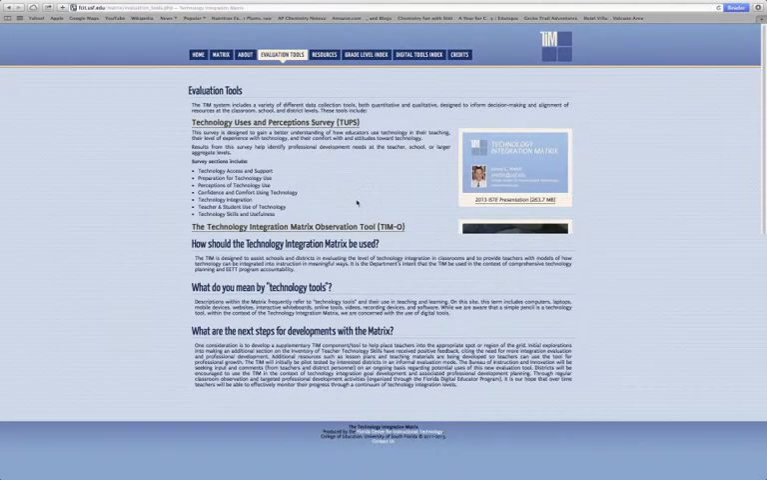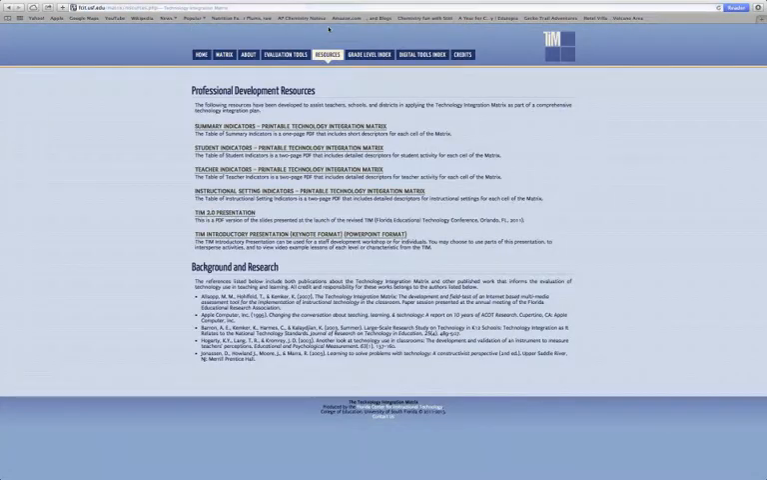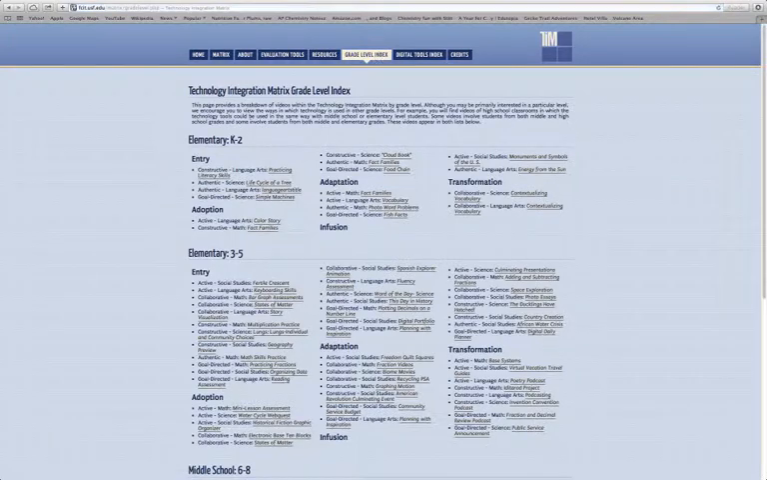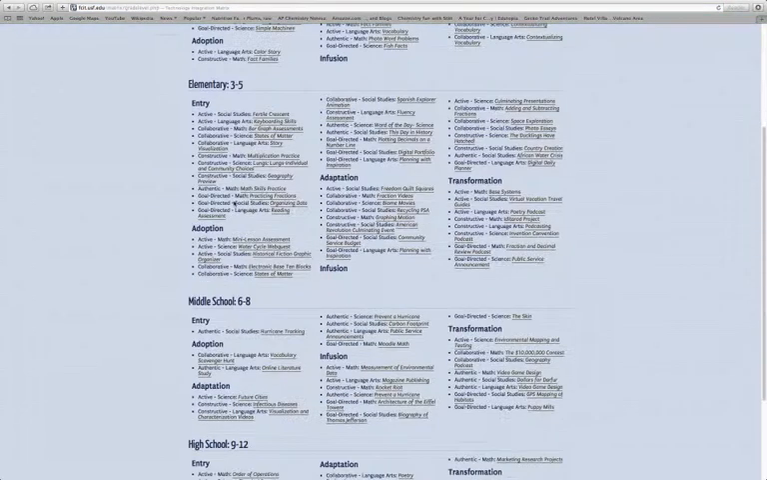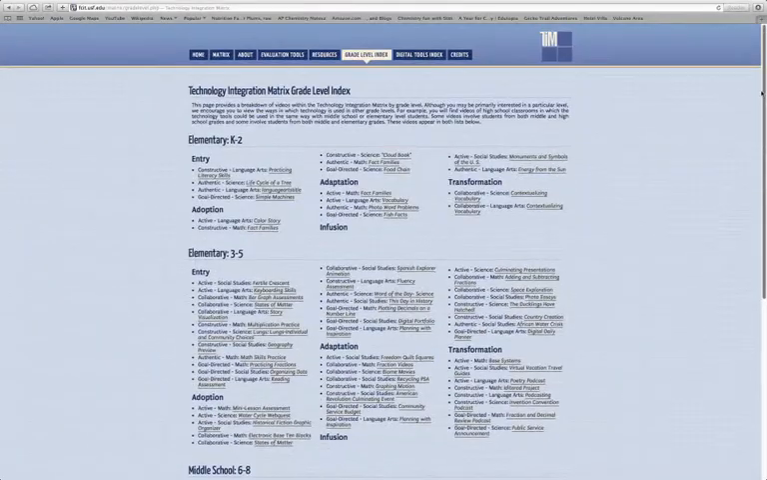Evaluation tools, this is more for someone who's doing evaluation of a teacher's lesson, and it can give them ideas of how much technology integration has been placed in that lesson. Resources, again, this will link us to printable versions of web pages and presentations, as well as these references down here. Grade level index, I hope you're a little bit more aware of this now. Again, it has to do with what level teaching you're at.